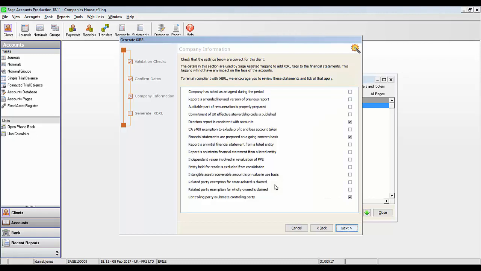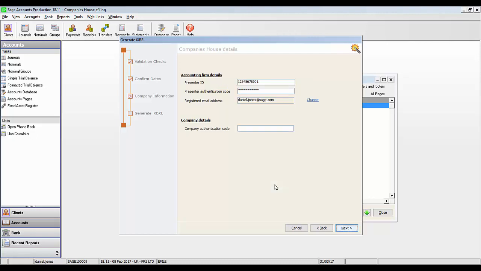Now you'll be presented with the company information, and we encourage you to review the statements and select any that apply to your company. I'm happy with the selections, so I'll again click Next. Now you'll see the Companies House filing details screen. We've already entered the presenter information into the software, and that appears here, leaving just the company authentication code to be entered. You'll need the company to provide you with their authentication code before you can e-file accounts for them. So I'll enter my company authentication code and click Next.